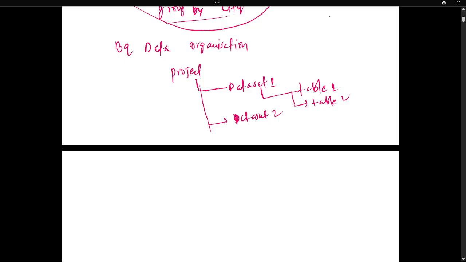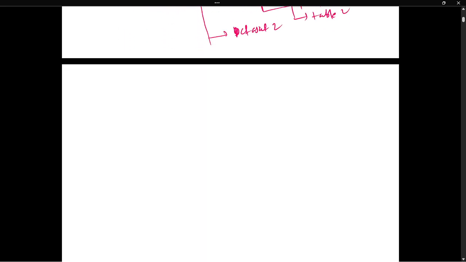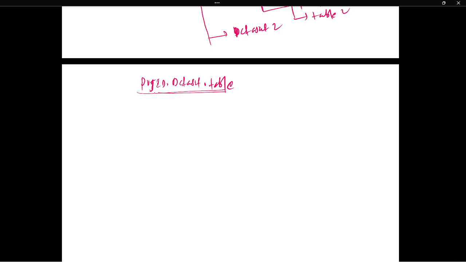Whenever you are writing your query to query your data, you have to write project ID dot dataset dot table. Always remember, this is the structure of your BigQuery. Whenever I do the hands-on, we will see it. So how does data come into BigQuery?